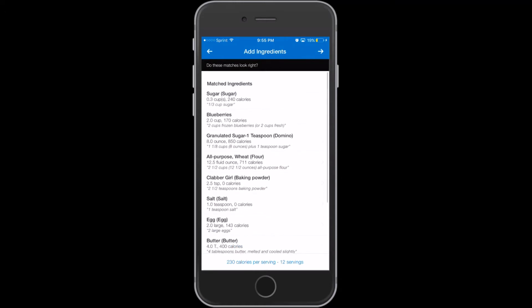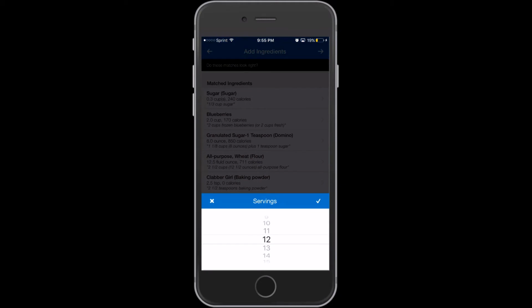So let's say that I go through and I find out that everything is right. I'll first of all go to the bottom and you'll see it says 230 calories per serving, 12 servings. So let's say that your recipe calls for 12 muffins like her recipe does. If it calls for 2 dozen, you can scroll and change it to 24, however many servings. Okay, so hers called for 12.